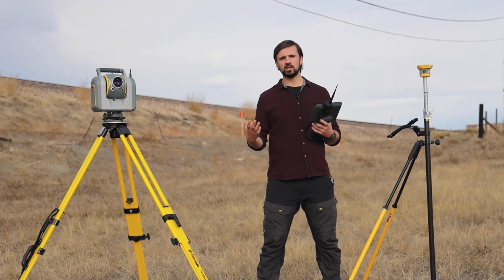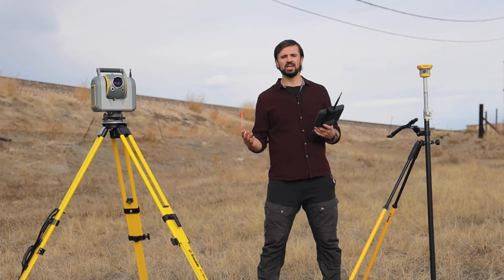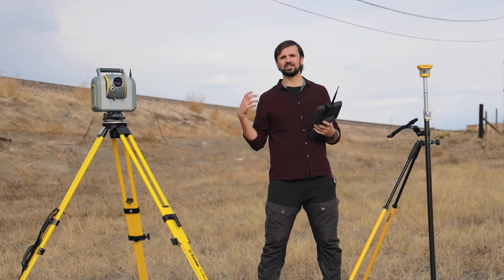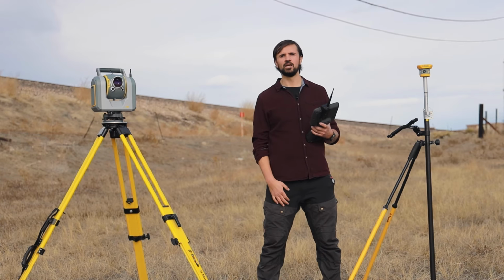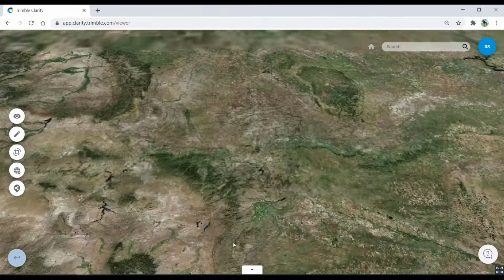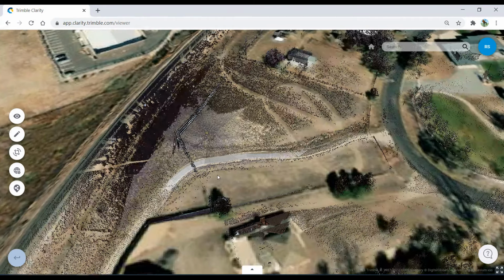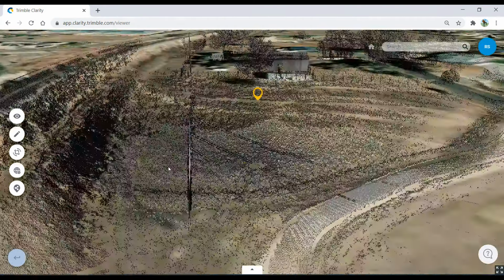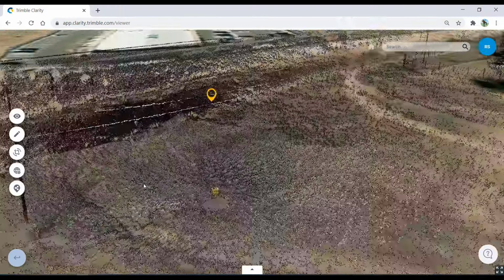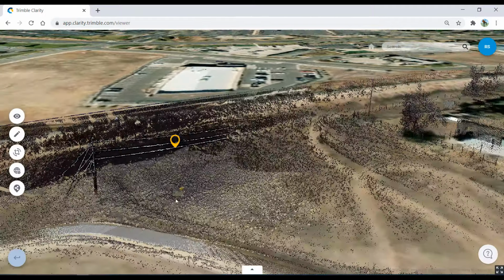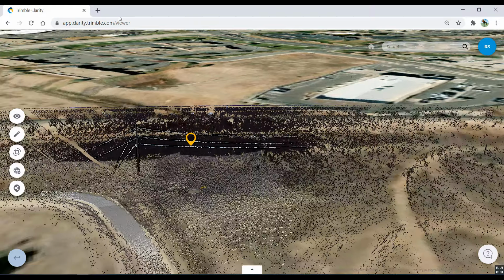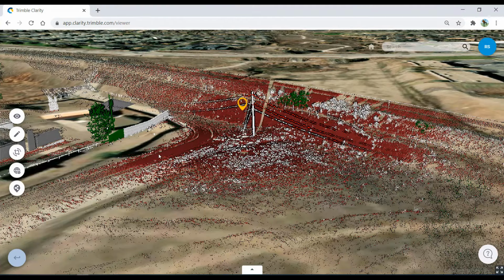The great thing about the Trimble SX12 is you can also share all of this rich, detailed scan and imagery data with your clients. Your clients don't need to download any additional software or any additional tools, simply using Trimble Clarity to share that data. They simply open up a web browser and they can see the scan data, the imagery, the total station measurements, all in context of the project site.